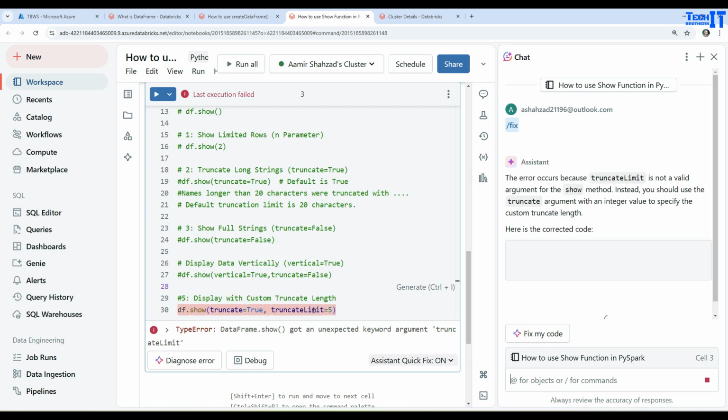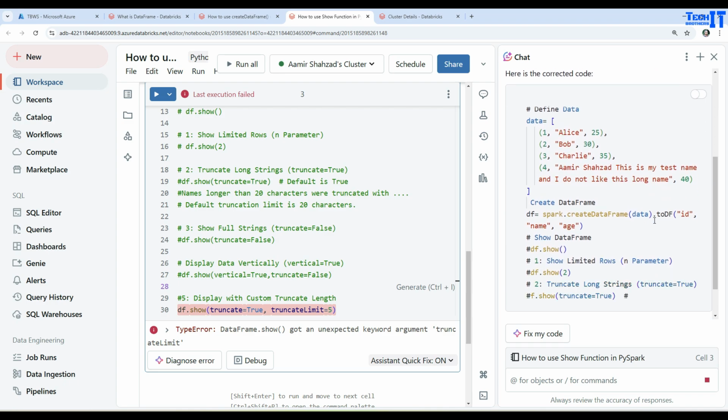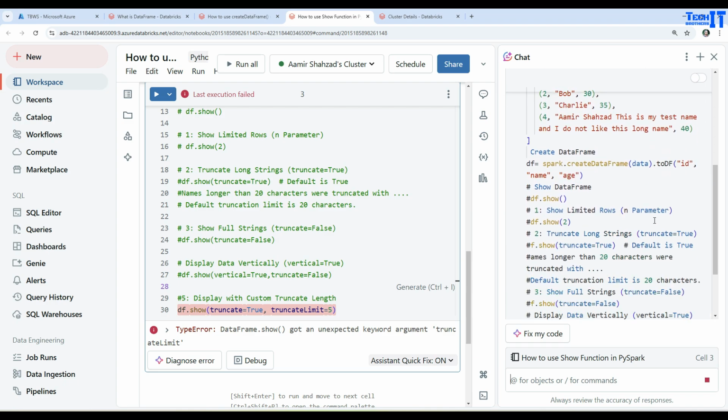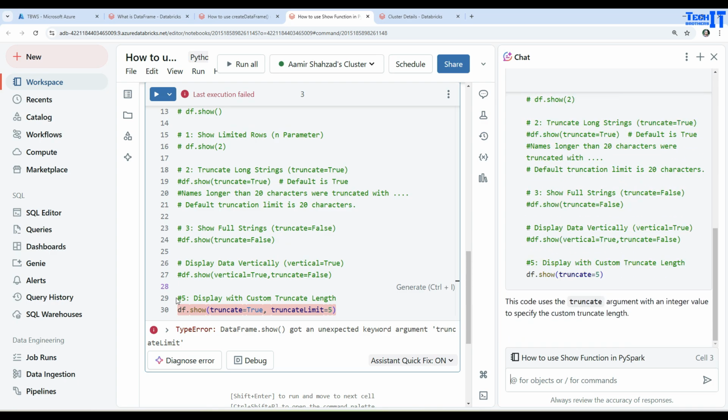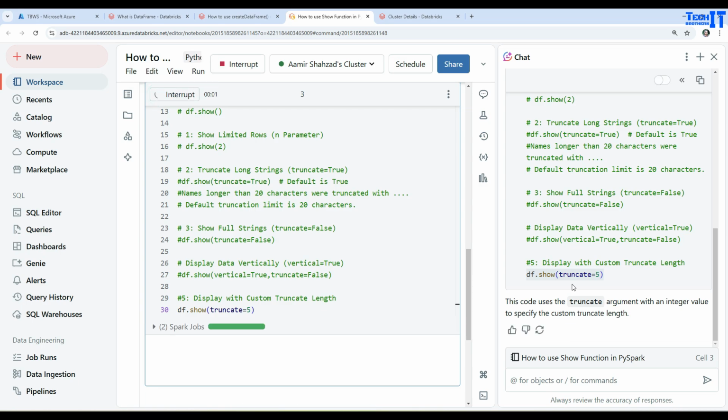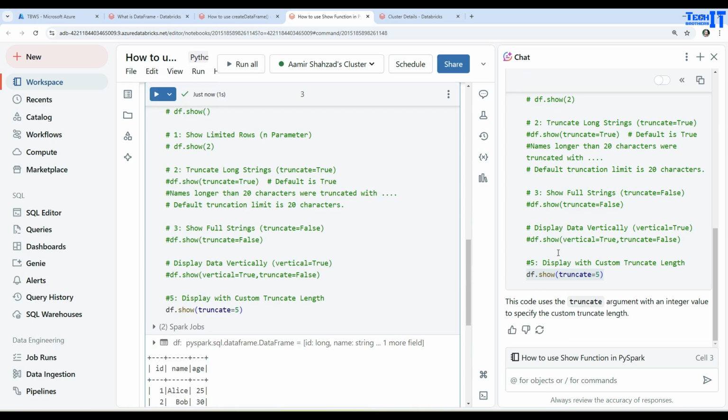I thought we had the correct information. Okay, now it is saying that truncate limit is not valid, so it says that truncate is equal to 5, not truncate limit. Okay, so that's where it is. You don't have to say limit, and I'm gonna use this one. So now if we execute, this is gonna work just fine. So it did help, so you can use the chat window here and see.